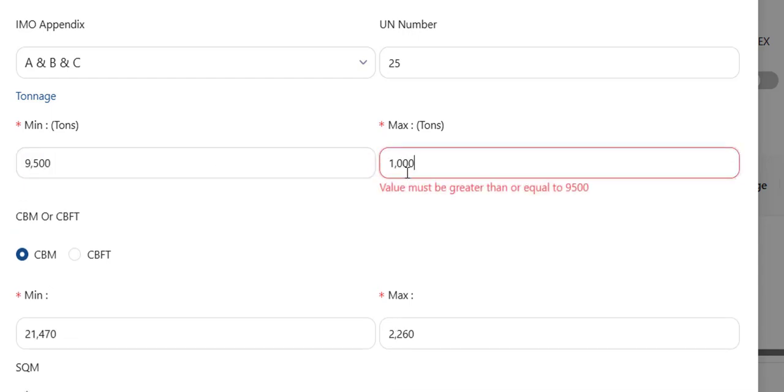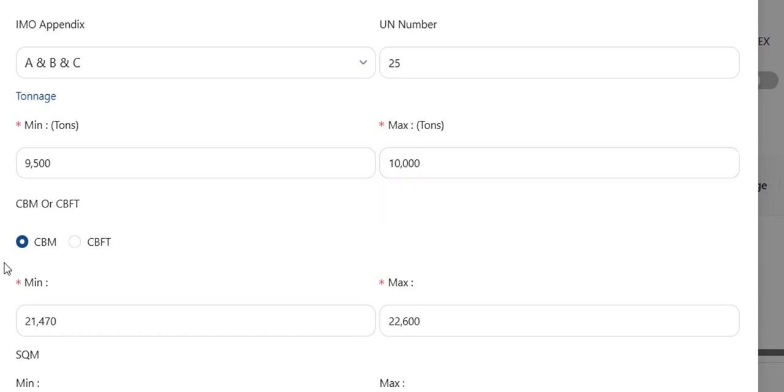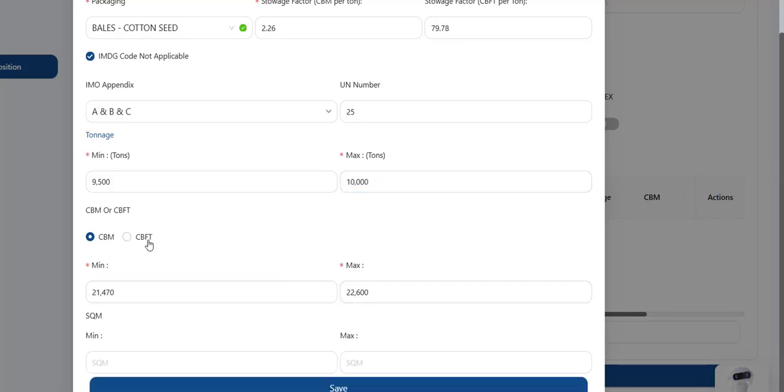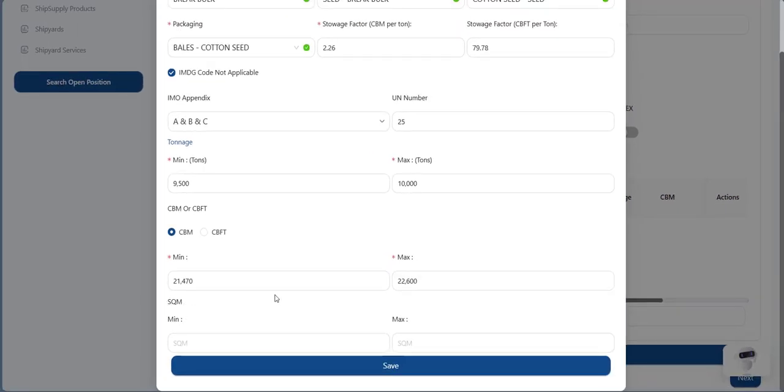Automatically, when you specify the minimum and maximum weight of the material, the cubic meters for this material will be calculated. Similarly, if you change the cubic, the tonnage will be calculated automatically because we have the stowage factor value. You can also specify SQM for this material, but it is an optional input and not mandatory. Alright, we have specified this material and its weight. Now we will click Save.